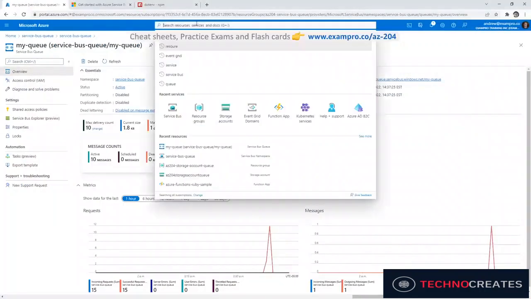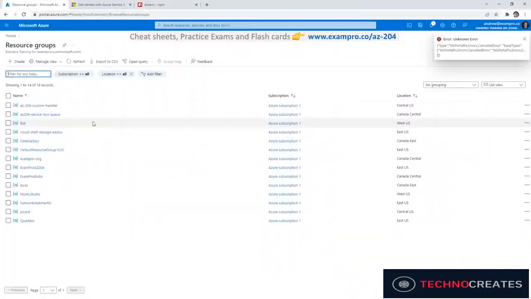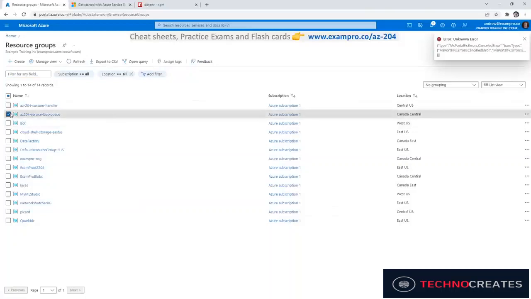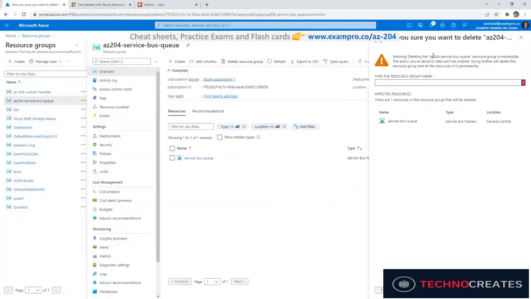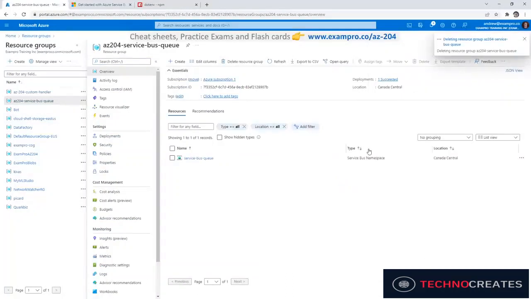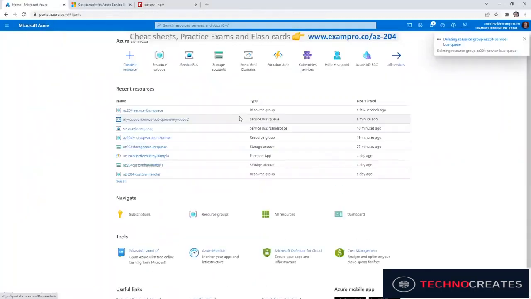So what I want you to do is make your way back over to your resource groups. We'll find the one that we just created, which was this one here, AZ204 service bus queue. We'll delete this resource group. Hit delete, delete, and there you go. And as always, double check to make sure that you've for sure deleted that stuff. And that's it for service bus queue. We'll do topics next, okay?